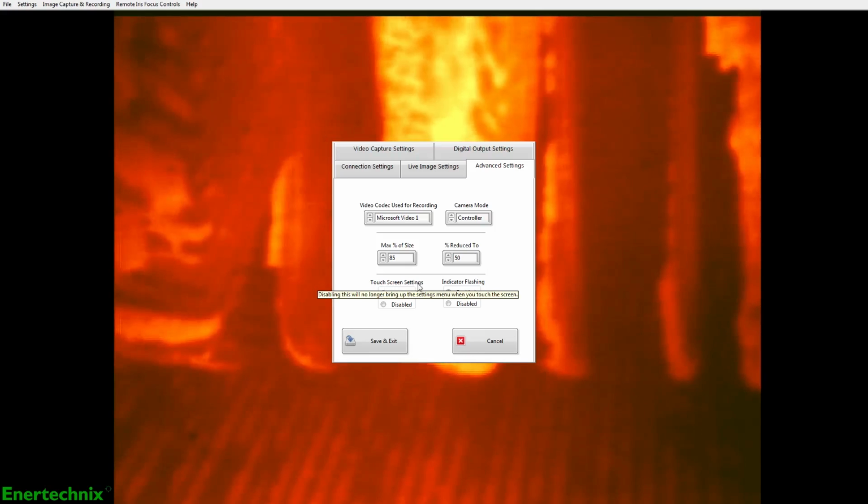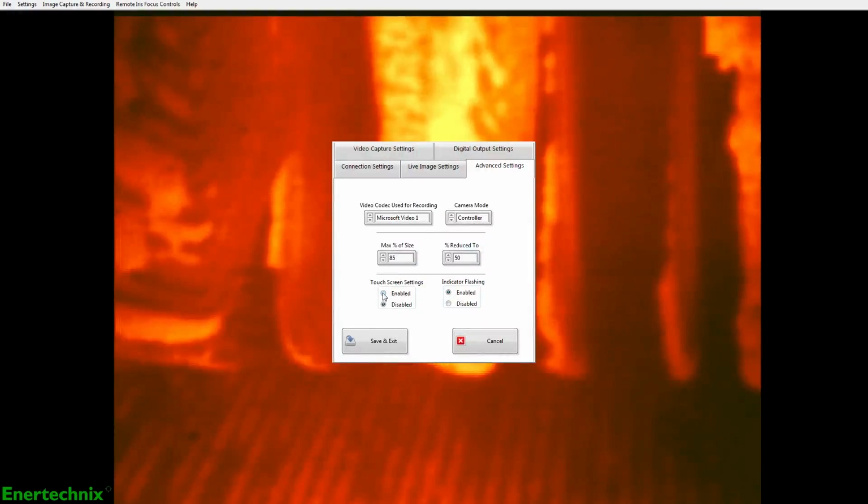And here we also have touchscreen settings and indicator flashing. Touchscreen settings would be how I mentioned earlier that you can click on the background to bring up this menu. Well, if you disable that, you can no longer click on that, and you will only be able to access the settings menu by going up here and hitting basic settings. But I'll leave that enabled for now.